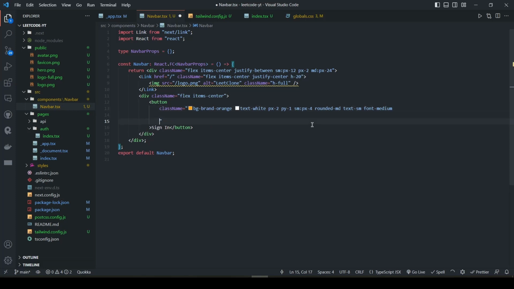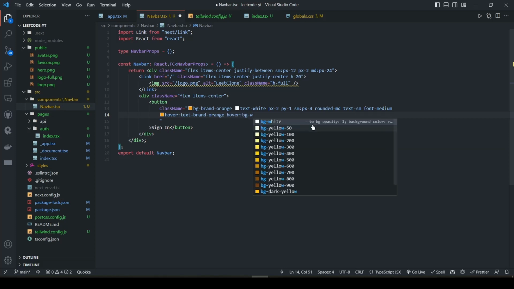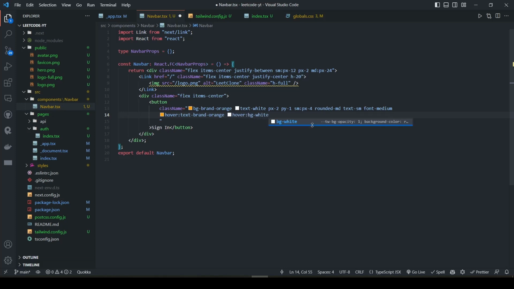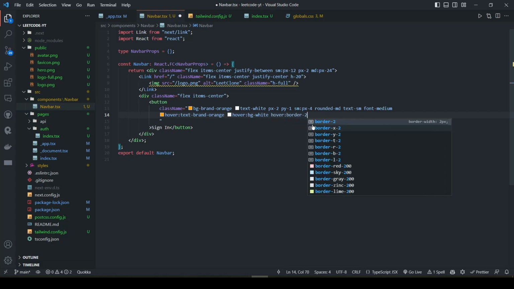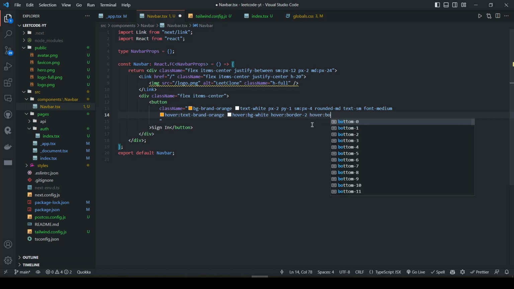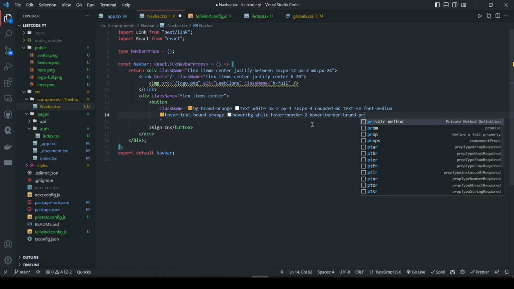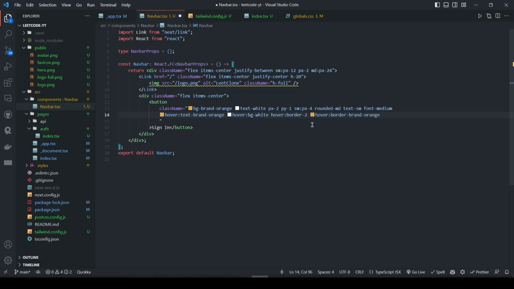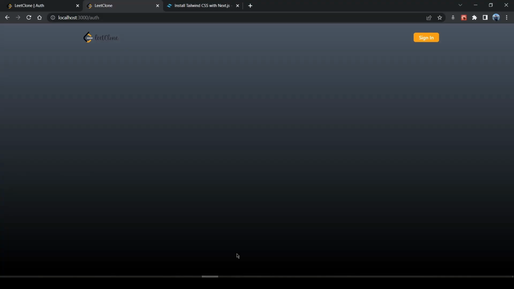Then we'll have some other classes for the hover state. On hover, the text should be brand orange and the hover background should be white, like we are reversing it. On hover, we are also going to have a border 2, and again on hover, the border color should be brand orange. For now, let's just save it and take a look at it in the browser.